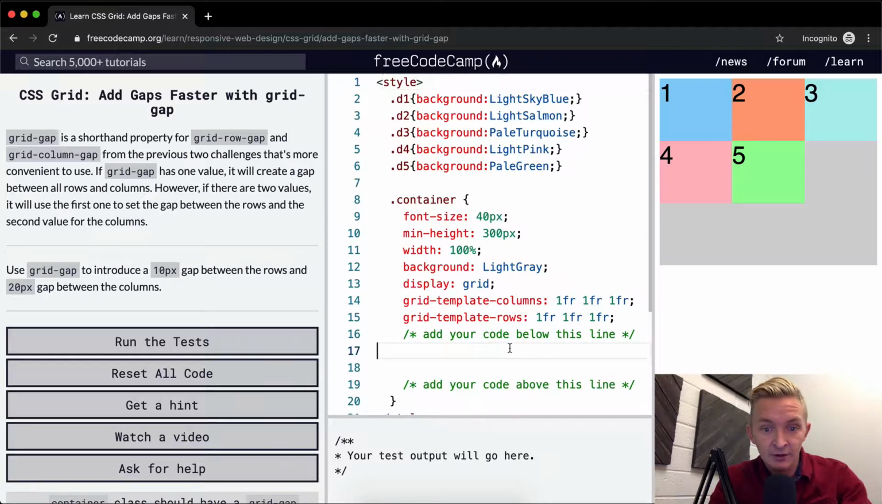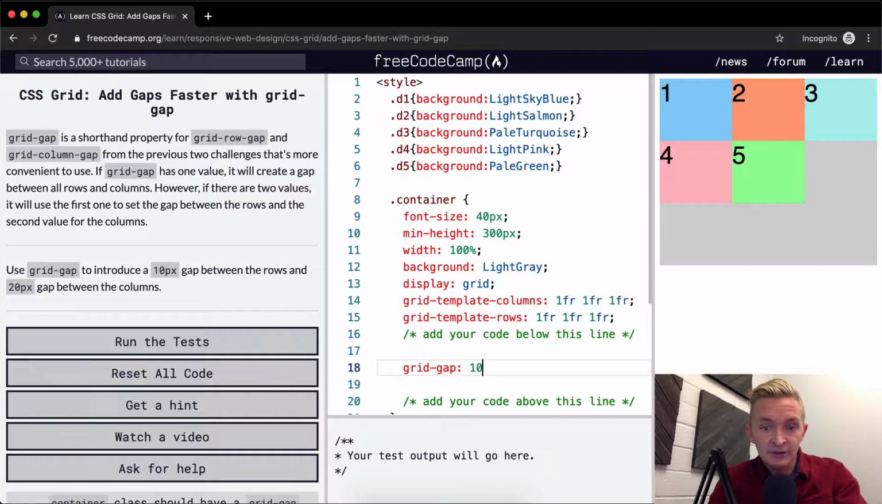between the columns. Awesome. So we're just going to go grid gap, and we're going to say 10 pixels. And then we're also going to say 20 pixels. So I want you to notice something. When it's 10 pixels, everything was just 10 pixels.